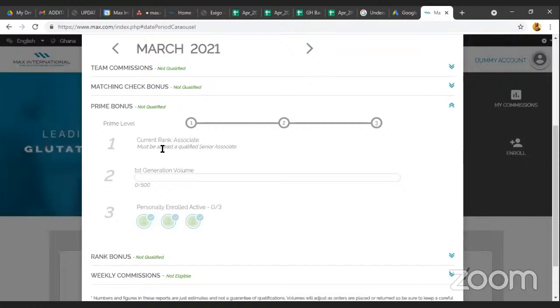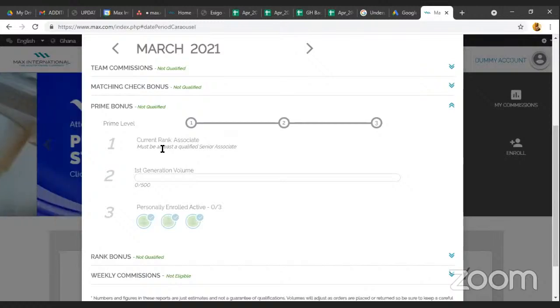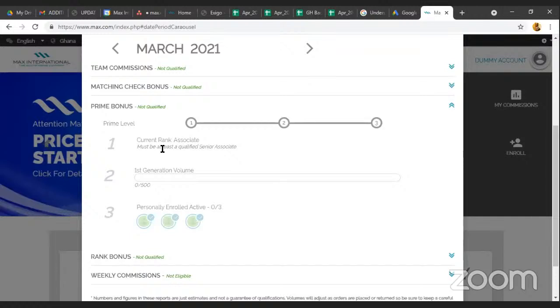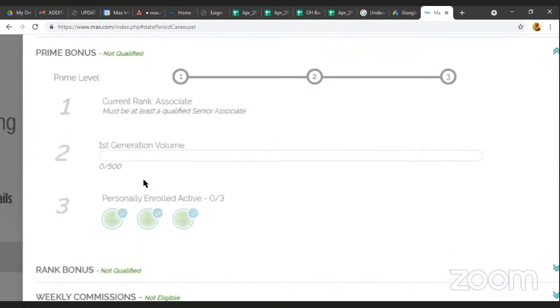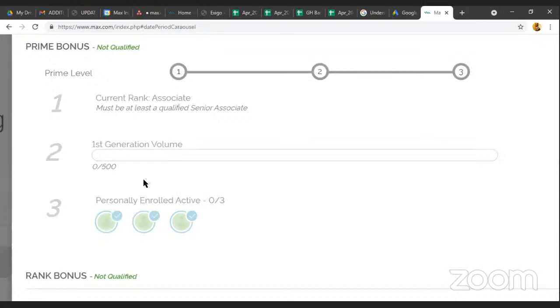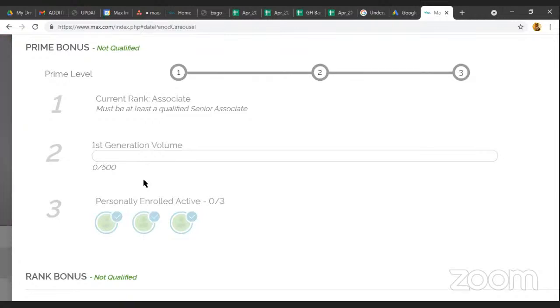Now you realize that it tells you that if you don't achieve senior associate, you can't receive prime bonus level 1, and also your first generation volumes should add up to 500 volumes. As you can see here, it says 0 out of 500. If you have, say, 300 out of 500, it will also let you know from here. If you have, say, 100 out of 500, it will also let you know from here.